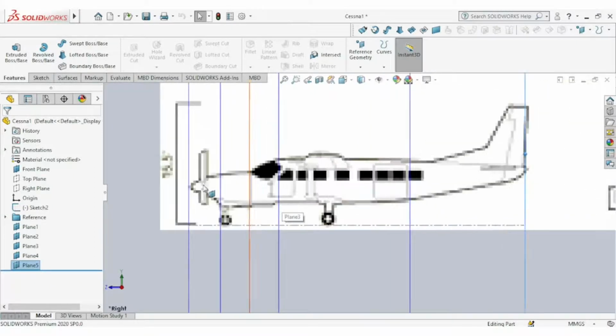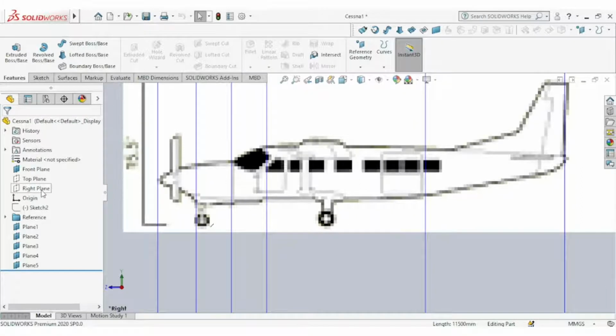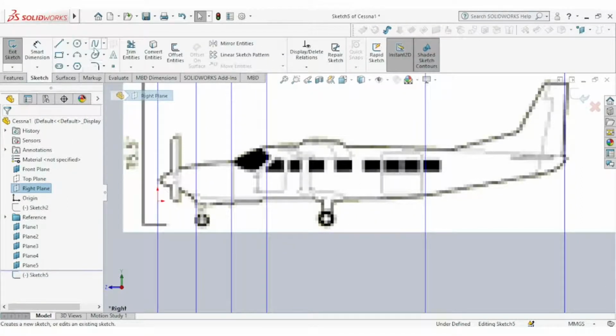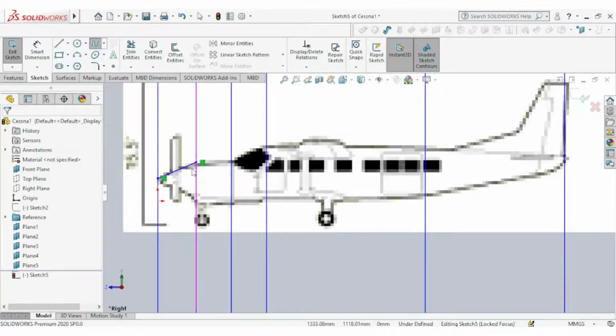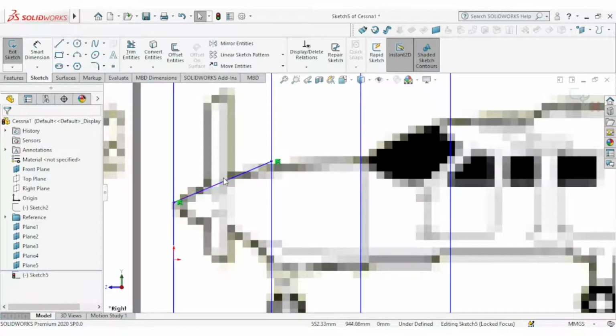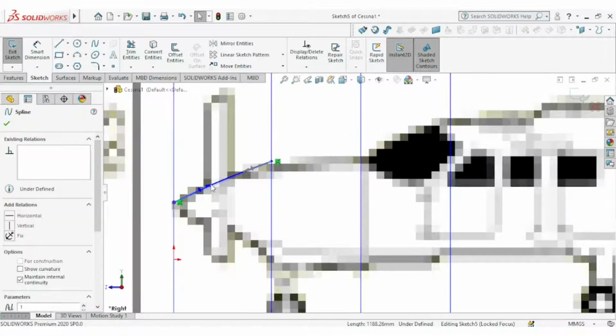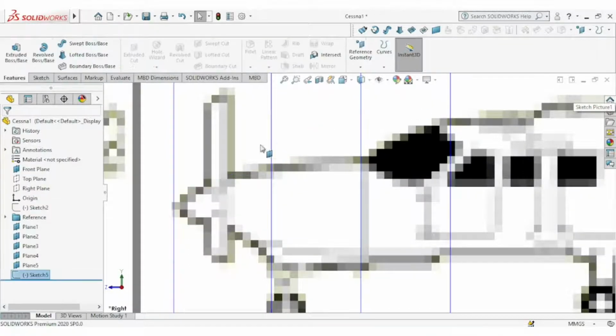Let's begin generating profiles here. So let's first hide this sketch. Go to right plane, sketch, select spline. Make sure you choose the front plane first and the newly created plane adjacent to it, and be able to maneuver the spline slightly resembling that profile.